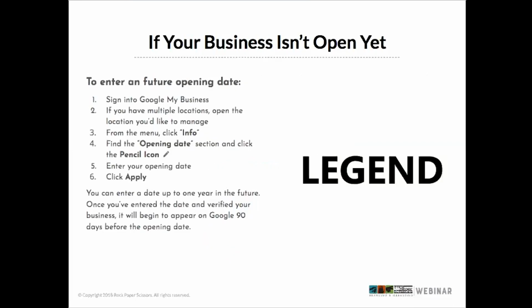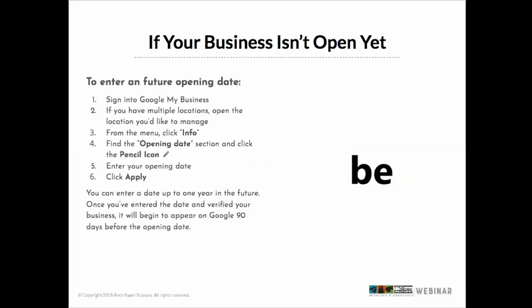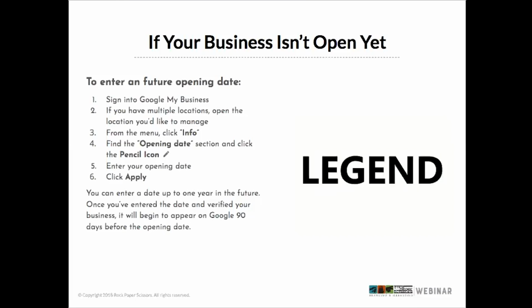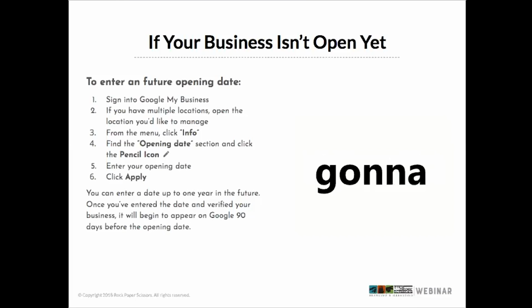There's also an option for anybody who's opening new locations: if your business isn't open yet, you can actually enter a future open date, which is great. That allows you to do some coming soon and really get the word out there, also get your listing in the Google algorithms so that you're starting to populate. So if you sign into Google My Business, and if you have multiple locations you'd like to manage, click the info, and then you can do the opening date, select the pencil icon, change it to whatever future date you need to, and apply. So just know that's a nice little thing that, once again, they've actually been thinking about what this is like for business owners. So it allows you to create some buzz.